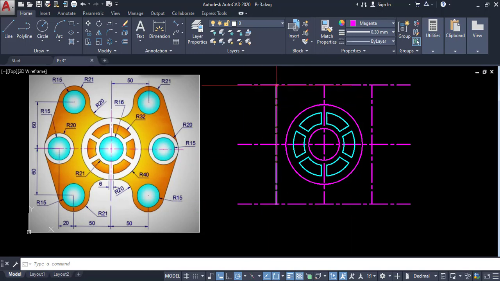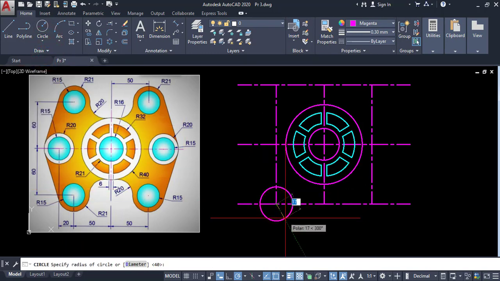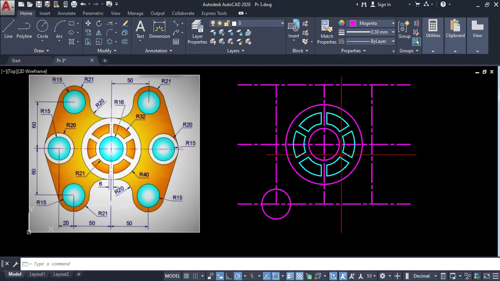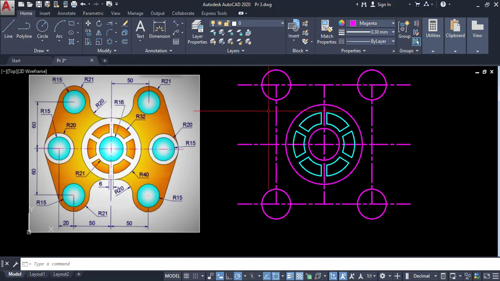Now I am going to draw the circle here. This circle is R50. So click on circle, center radius. Click on this point and enter the value as 15, enter. Then enter this point, enter. Enter this point, enter. Now I have drawn these circles.